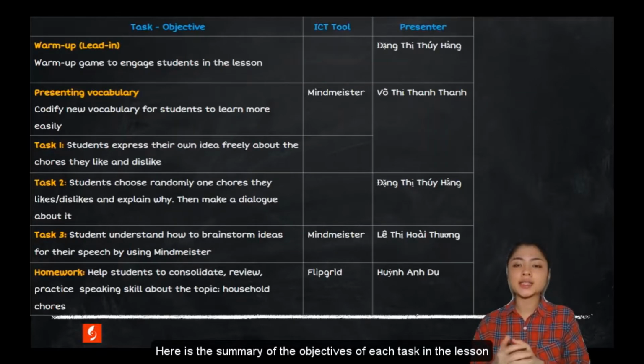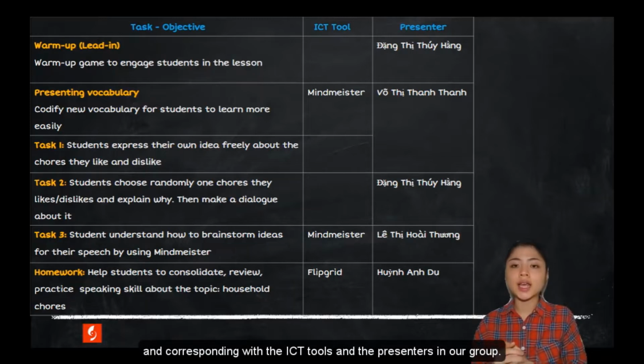And here is the summary of the objectives of each task in the lesson, corresponding with the ICT tool and each presenter in our group.